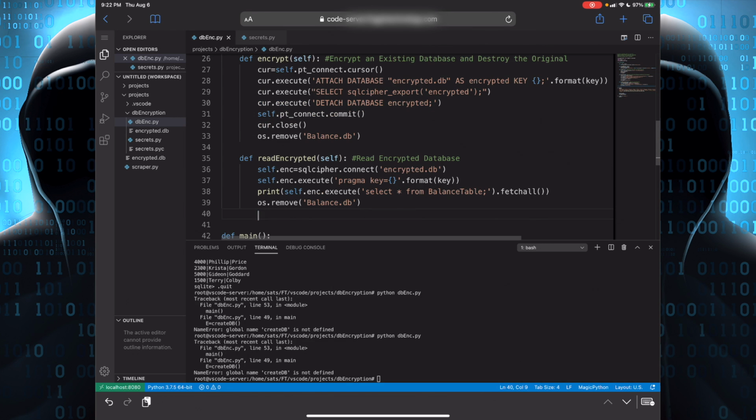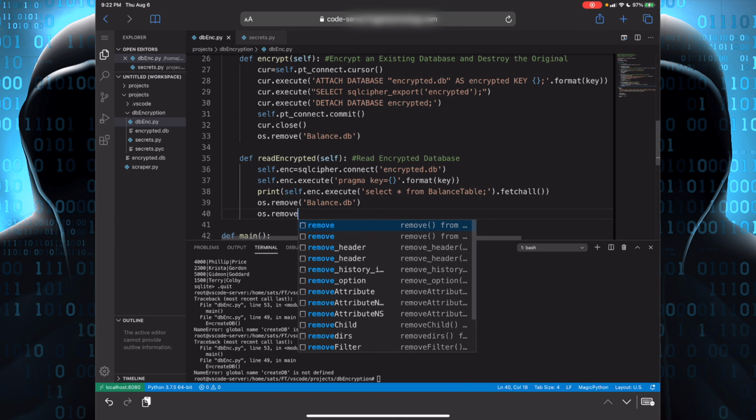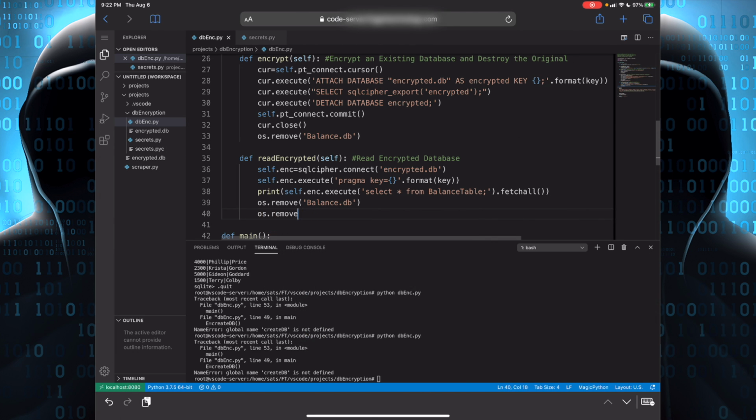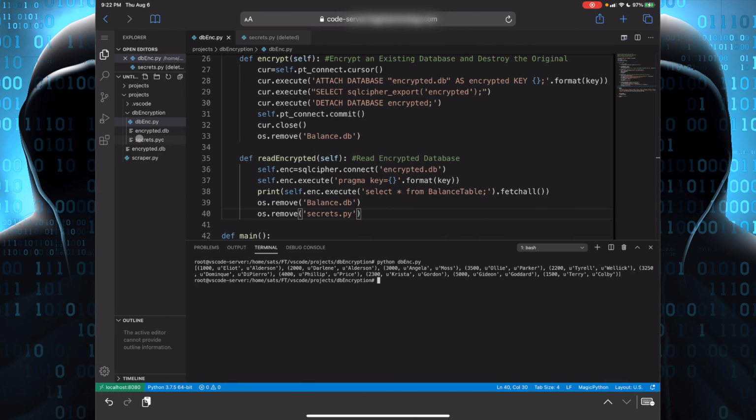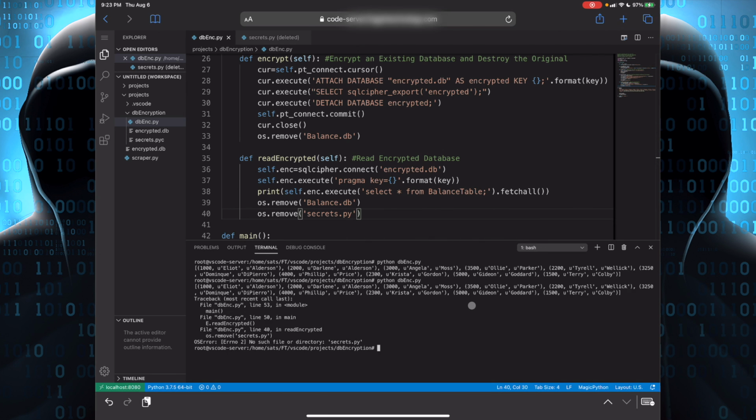And now there's one last thing to do, and that is for us to delete that secrets.py file to remove the encryption keys. So we'd go os.remove secrets.py. So let's run this. And now that secrets.py file is gone. If I try to rerun this again, it's not going to work because there's no secrets file. So that is the conclusion of what we were trying to accomplish today.